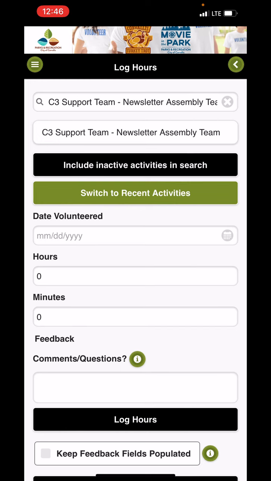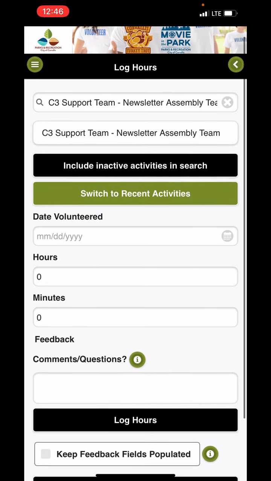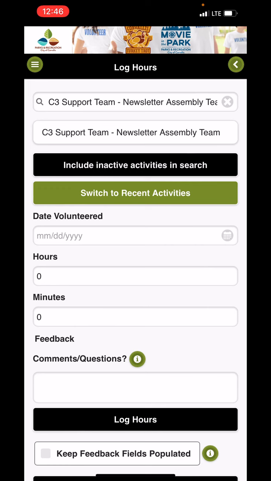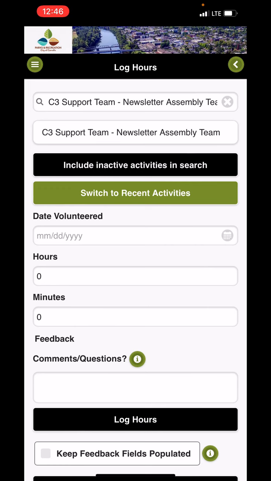If for any reason you have trouble finding the activity for which you are looking, you can always contact the volunteer coordinator and we can assist you with that.